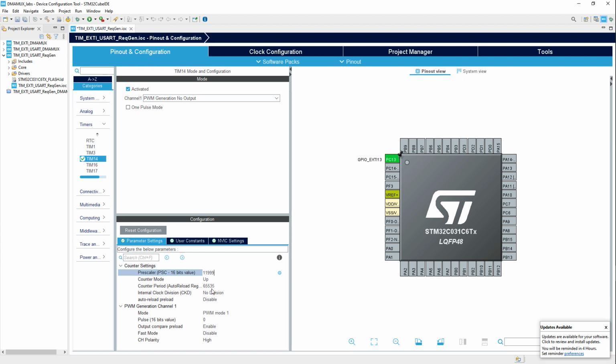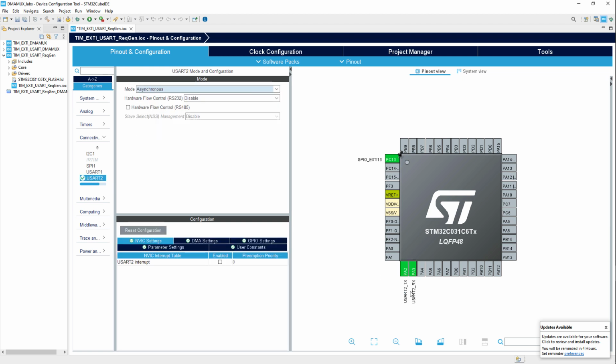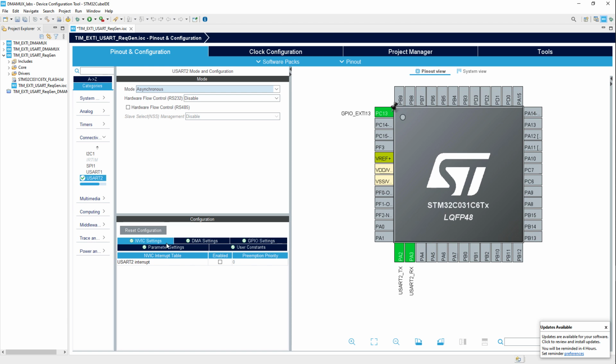In the counter period, I would use 100 minus 1 as we are counting from 0, so 99, and the pulse will be half of it, so 50. No other components, no other configuration needed. Then connectivity, it will be USART 2, asynchronous mode on PA2, PA3, so no need to change.